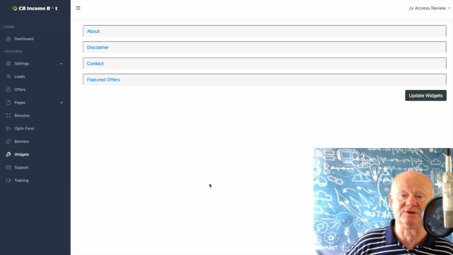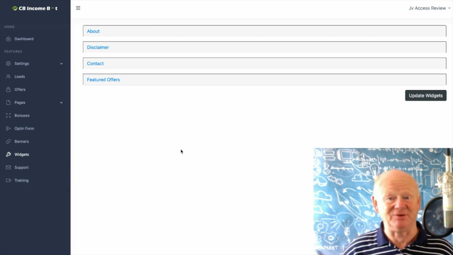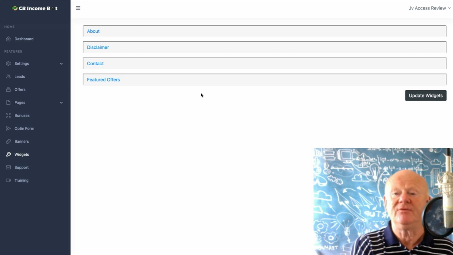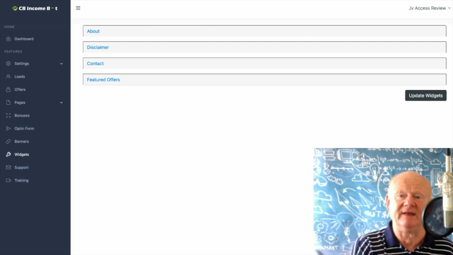Widgets, you can add your widgets there, about you, disclaimer. You need a disclaimer and everything to make it legal, all the paraphernalia like that. Your contact details, featured offers, support if you need support, and training at the bottom there. But as I say, training, they haven't uploaded it yet, which is a shame. I wanted to go through it and see, it gives you more of an idea. But that is CB Income Bot, all about ClickBank. So it's all there for you, or waiting there.